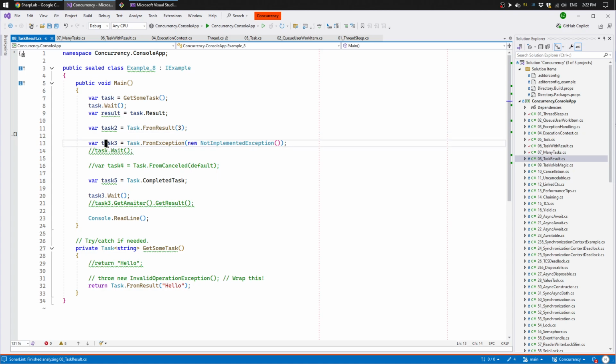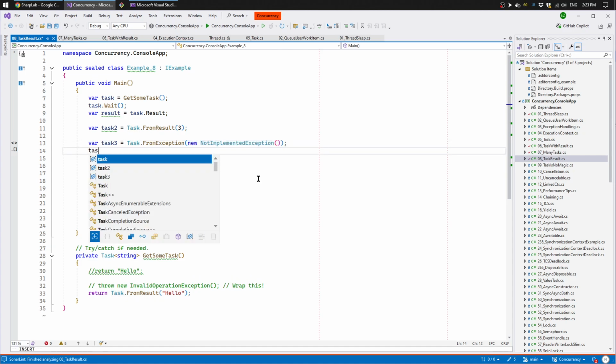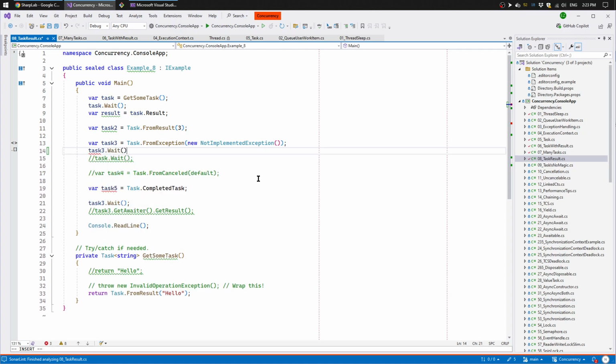If you want to create a task that has faulted, you can use the Task FromException method that creates a new task that has already completed but unsuccessfully and is throwing an exception. So if here we call Wait, it will throw an AggregateException with this exception as an inner exception. And if we call GetAwaiter().GetResult(), then this line will throw this exception.